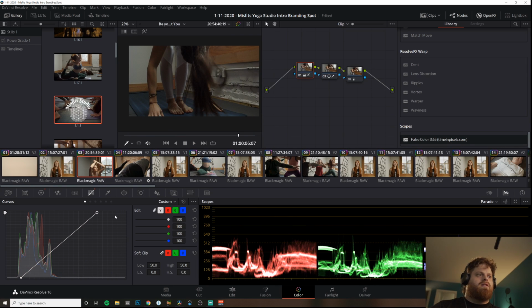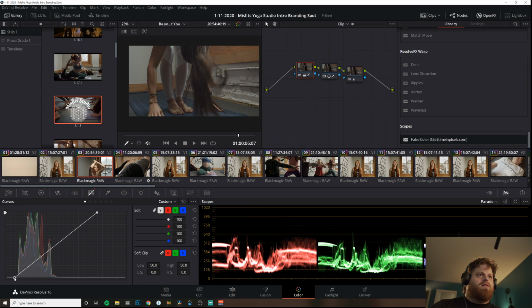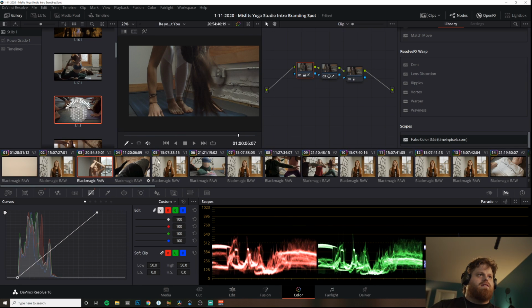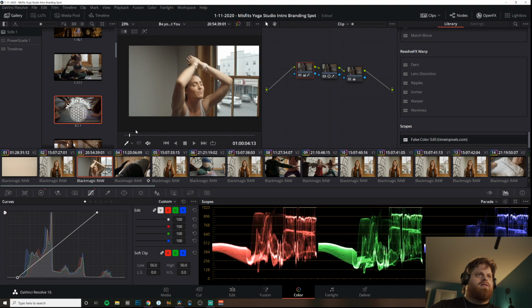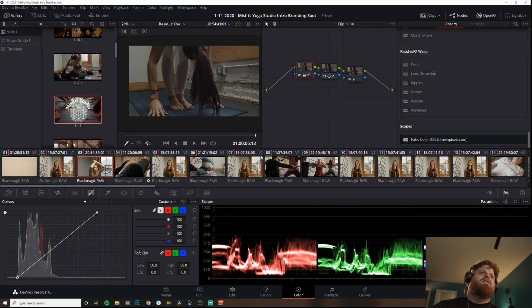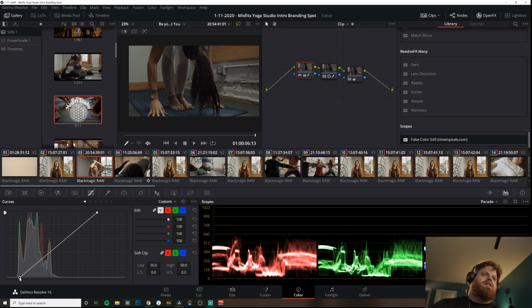Alright, we're gonna come down here. We're gonna back off this a little. I've kind of evened out some of the differences in between the bright and the dark, but it's starting to look washed out again, so we're gonna have to do that a different way, I think.